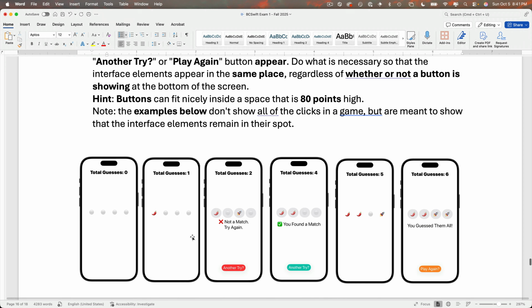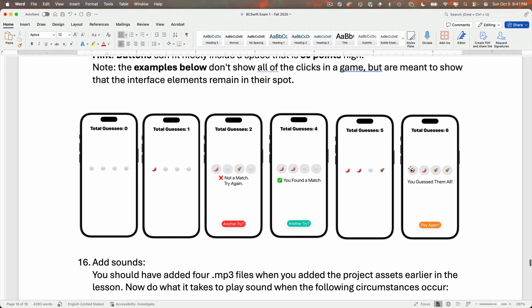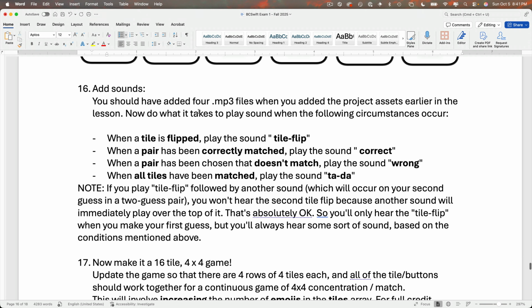Now let me expand this, and we'll head back to the test and look at number 16 in here. That's to add sounds. We added MP3 sounds when we added our assets to the project. Now do what it takes to play sounds when the following circumstances occur. When a tile is flipped, play the sound tile flip. When a pair has been correctly matched, play the sound correct. When a pair has been chosen that doesn't match, play the sound wrong. And when all tiles have been matched, play the sound ta-da.